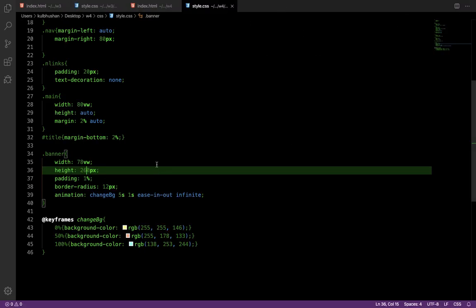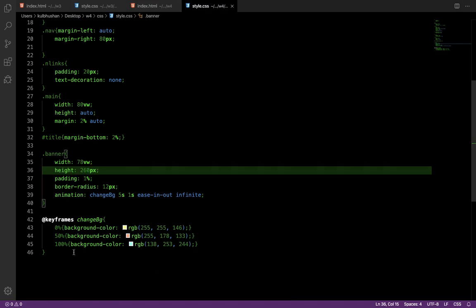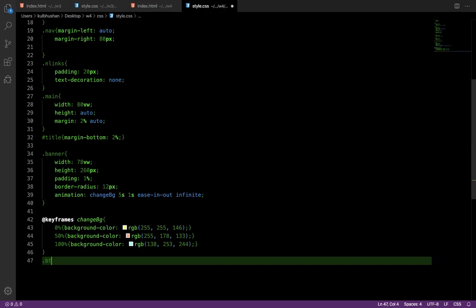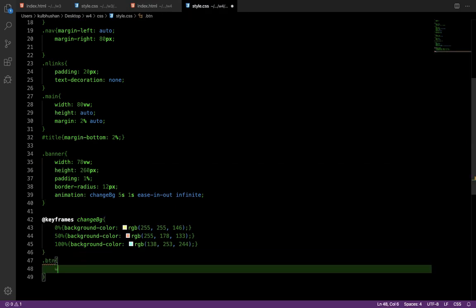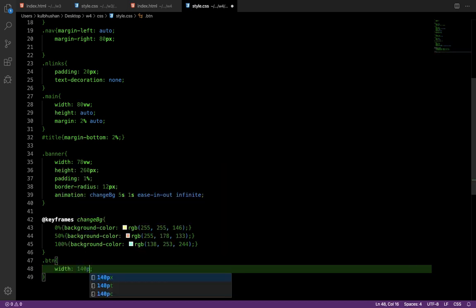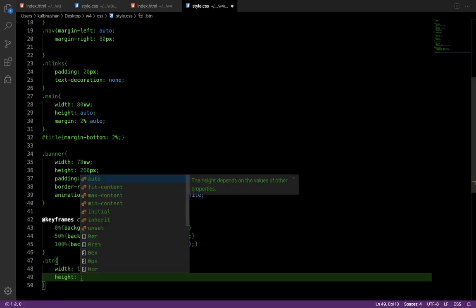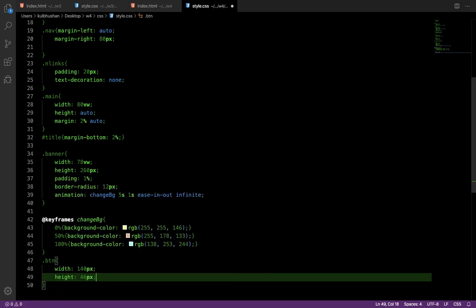Okay, and now we have to work on this button. Where is this button? This is the button, and the class of that button is btn. So come down here, dot btn, and give it some width. How much? Maybe 140 pixels. Height. Guys, try to understand what I'm doing. Do not confuse yourself.